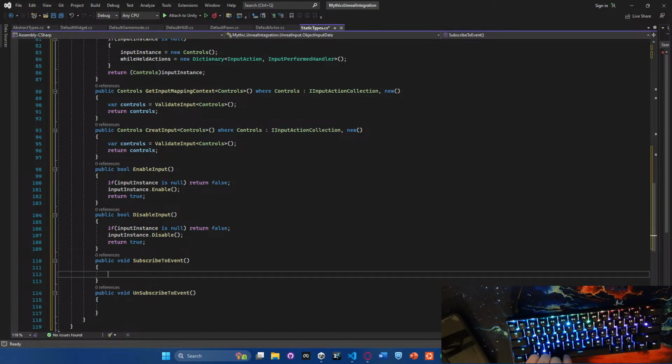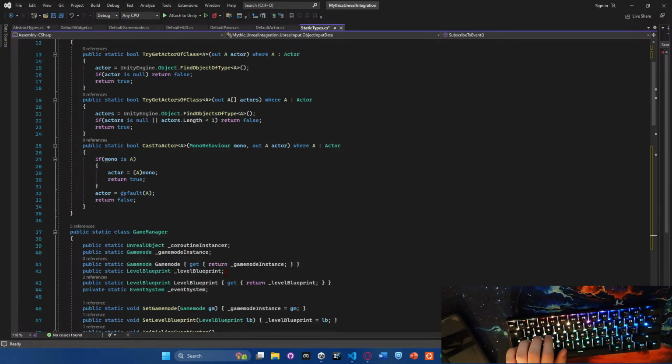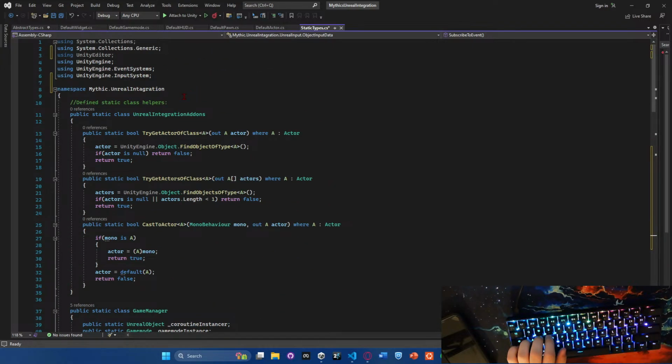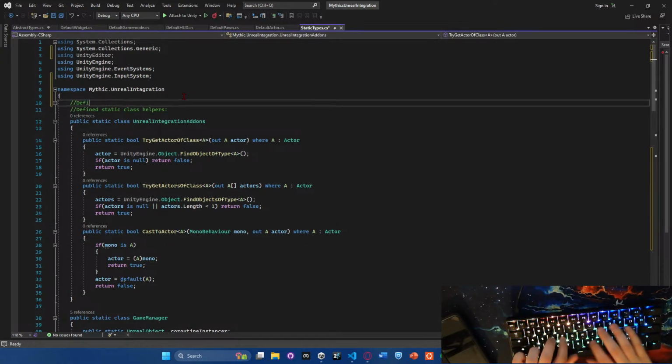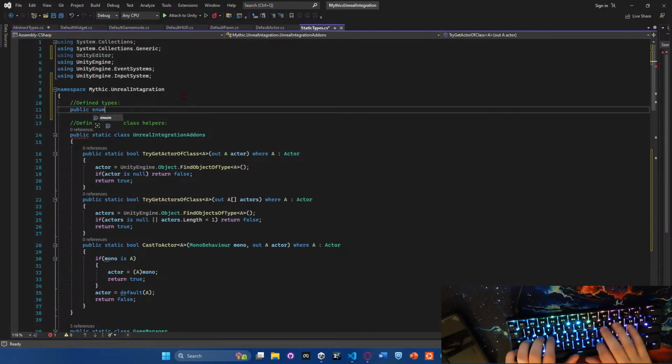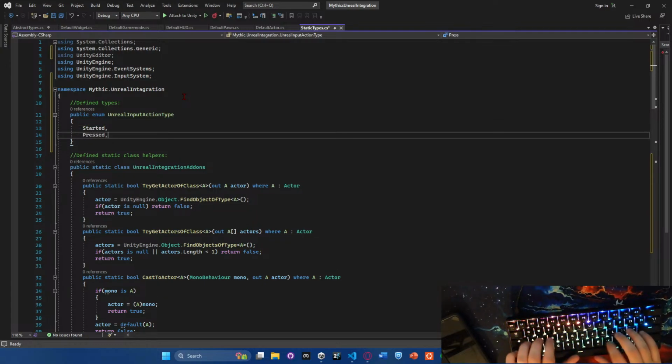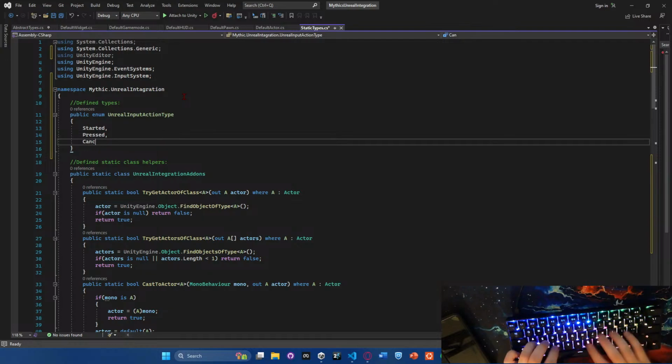Now, subscribing to an event is going to take in a new public type. So we'll say find types. We're going to have a public enum called Unreal Input Actions, action type. So we can have started, pressed, and then the other one is canceled. There's only one L in there. Canceled.